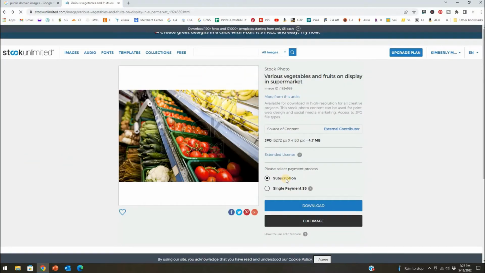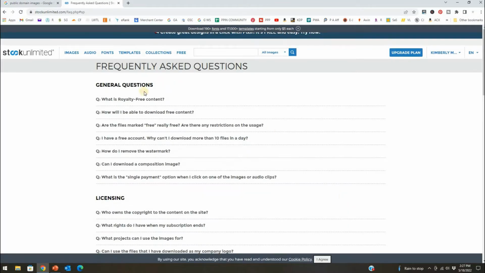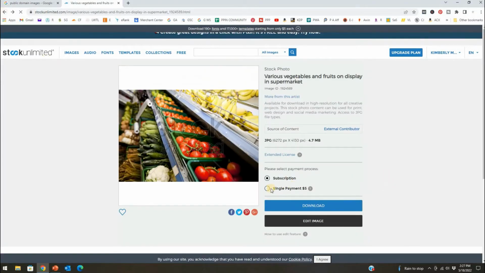But if you wanted to buy it just as a single use, see, it pretty much gives you all the information you need. It gives you all the general things. I recommend you take time to read through these just to make sure you're covered for whatever you are using this picture for. And you can buy it for $5. Something like this I would use for a blog post about shopping or whatever, just something to throw in.